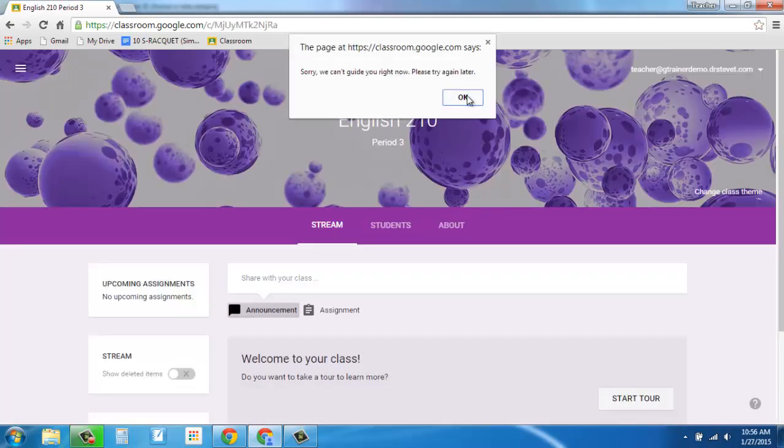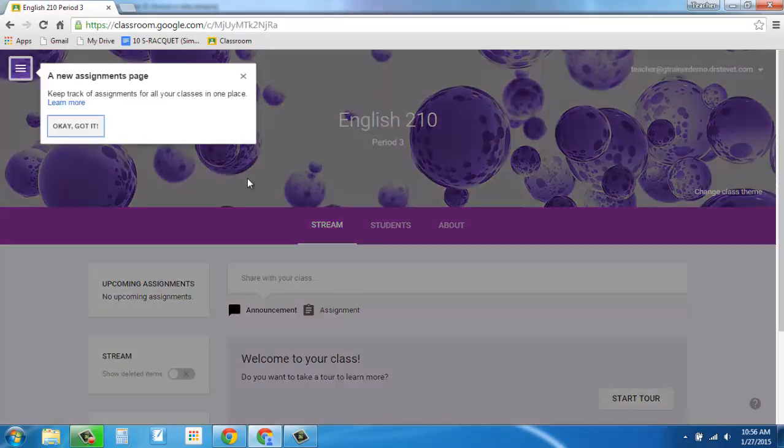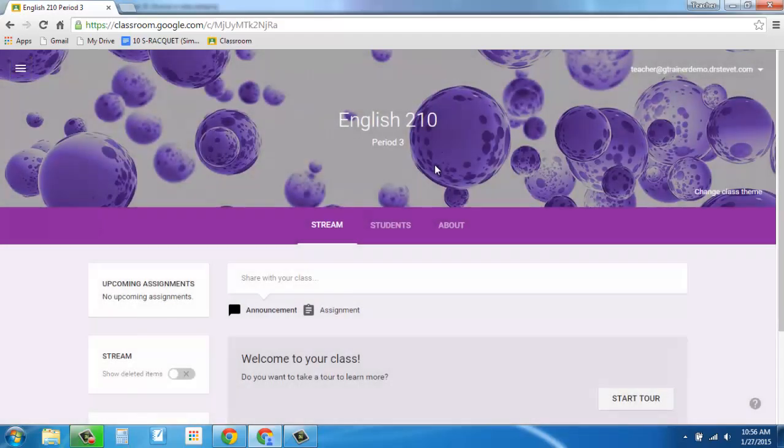it's actually going to be doing several different kinds of things. It's going to want to run a little tutorial for you to show you some of the things that you can do. They've added some features, which is nice, and they're going to continue to add features. The default page for a new class has this purple trim and the purple spots. You can change the theme if you want to color code your classes. Not a big deal. The stream is the area where all the information is listed.